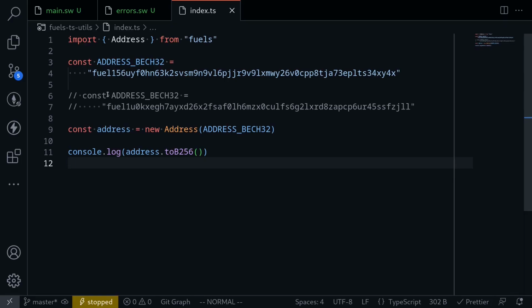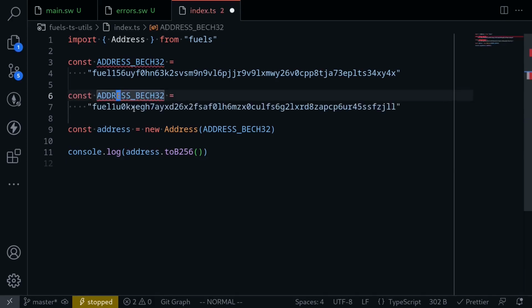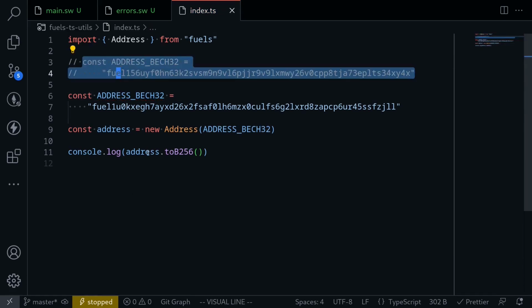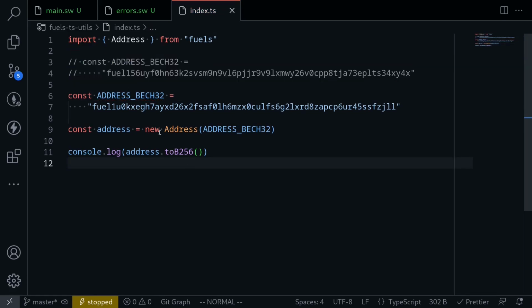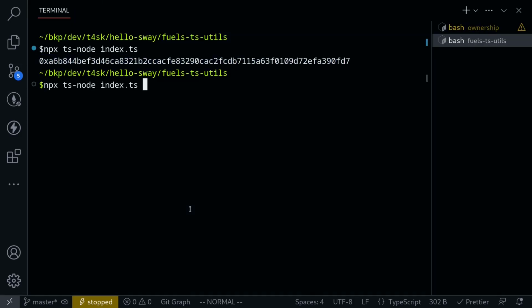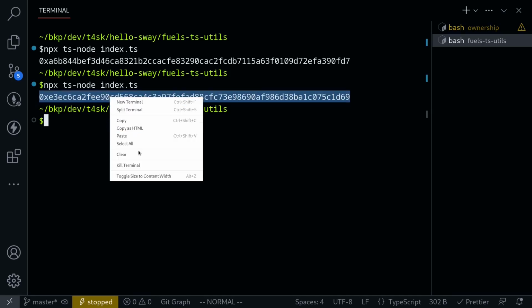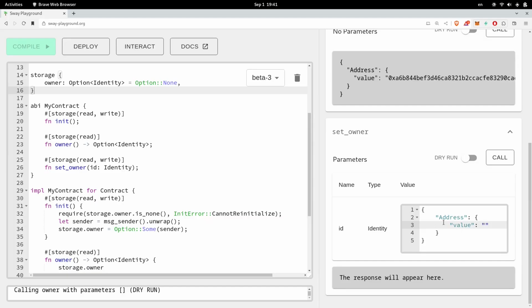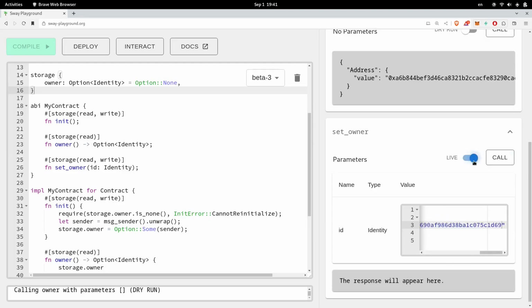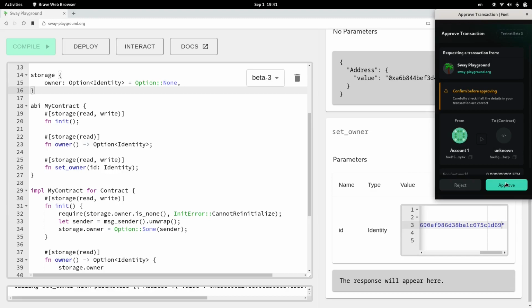Now back inside the TypeScript script that converts a fuel wallet address to B256, I've also pasted my second account from my fuel wallet. So what we're going to do is execute the script again, and we'll get our second account as B256. Inside the terminal, execute the code again. And this is the B256 address of my second account. So I'll copy this. And then back inside the Sway Playground, I'll paste the address here. And then we'll send the transaction.